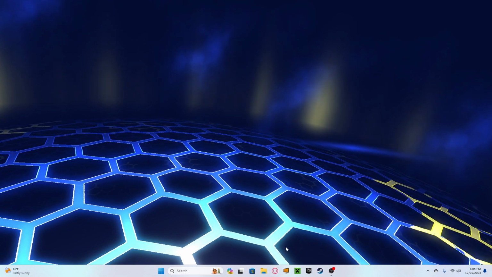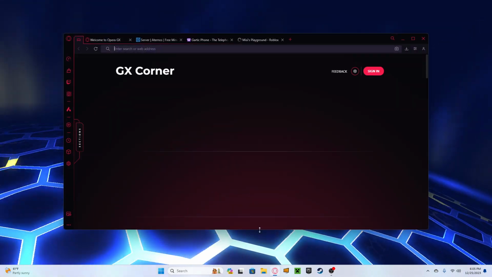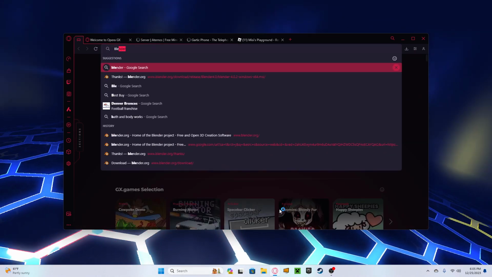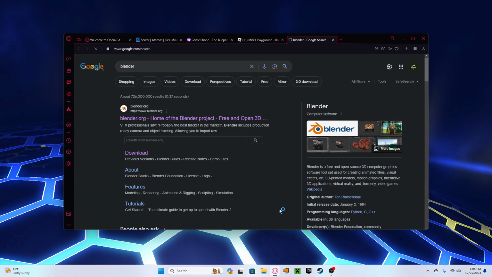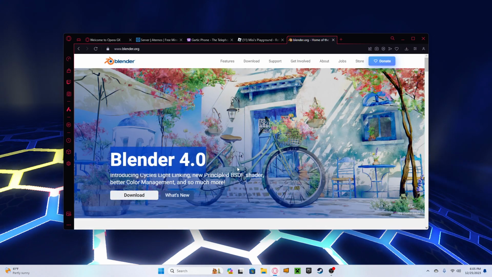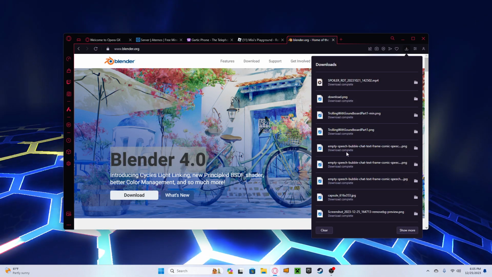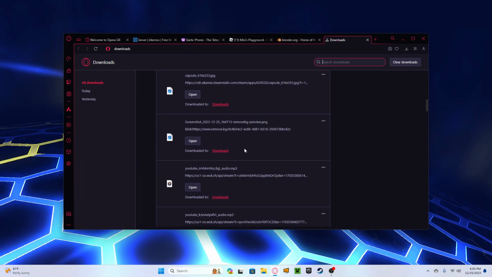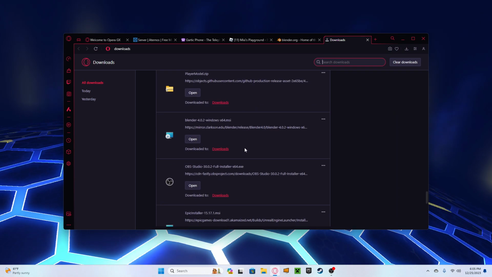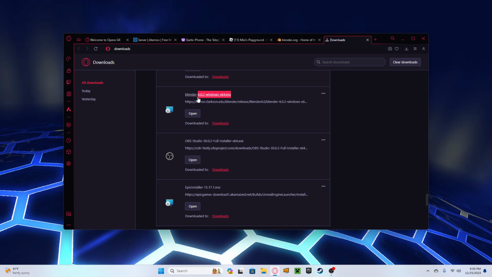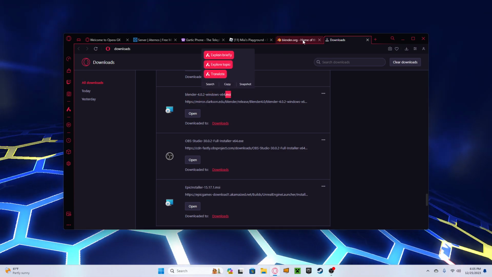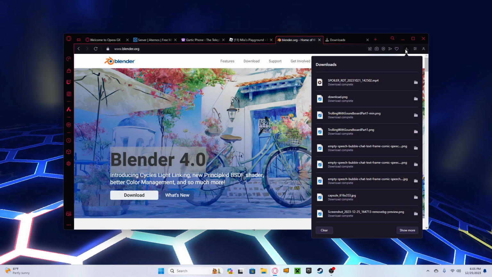So first of all, you're going to go to any web browser, and then you're going to want to search up Blender. Just search up that one appliance tool, Blender. And then go here. Just select the latest version. Right now it's Blender 4.0. So you're going to download it. And then it should look like this. Blender 4.02 Windows X64. It's a .msi for me. It might be for you or not.